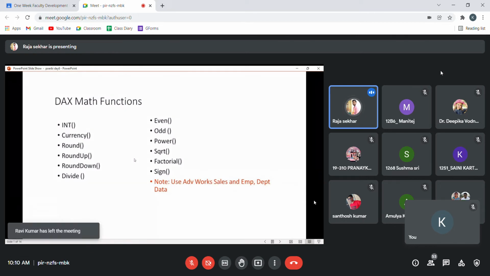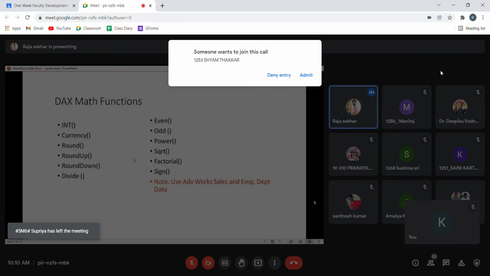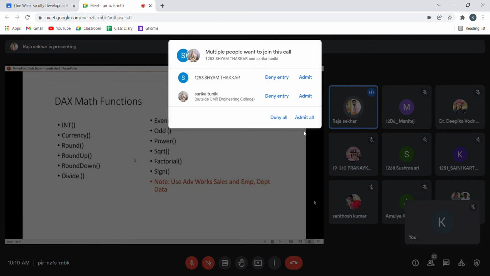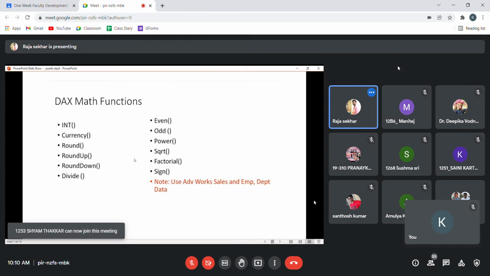Generally, the math functions are used with integers and currency values. Round up, round down, divide, even, odd, power, square root, factorial, sign, summarizations, and sum of x, all of these are used in the math functions.